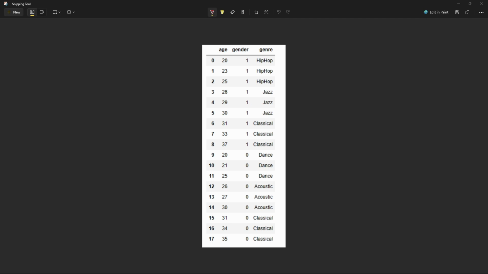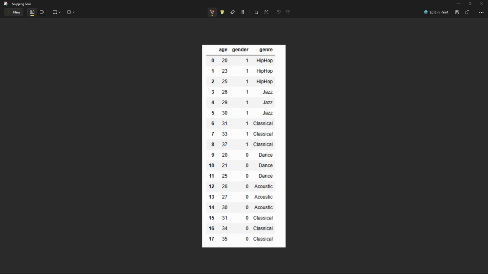So in this dataset, it says that boys from 20 to 25 years of age like music with the genre of hip-hop. And from 26 to 30, they like jazz. And from 31 to 37, they like classical music. As for the women, from 20 to 25 like dance music. From 26 to 30 like acoustic music. And like the boys from 31 to 35, most females like classical music.